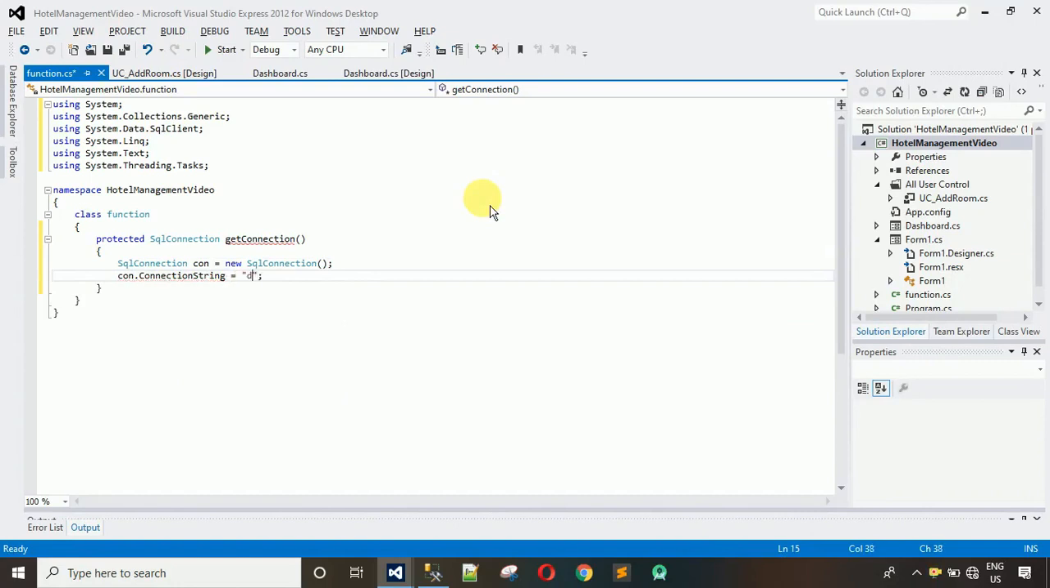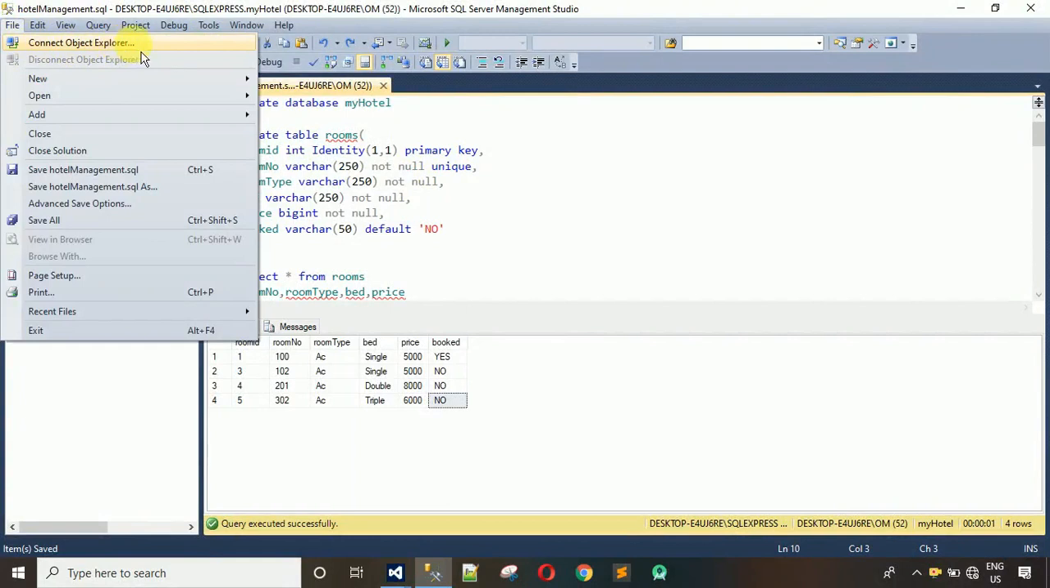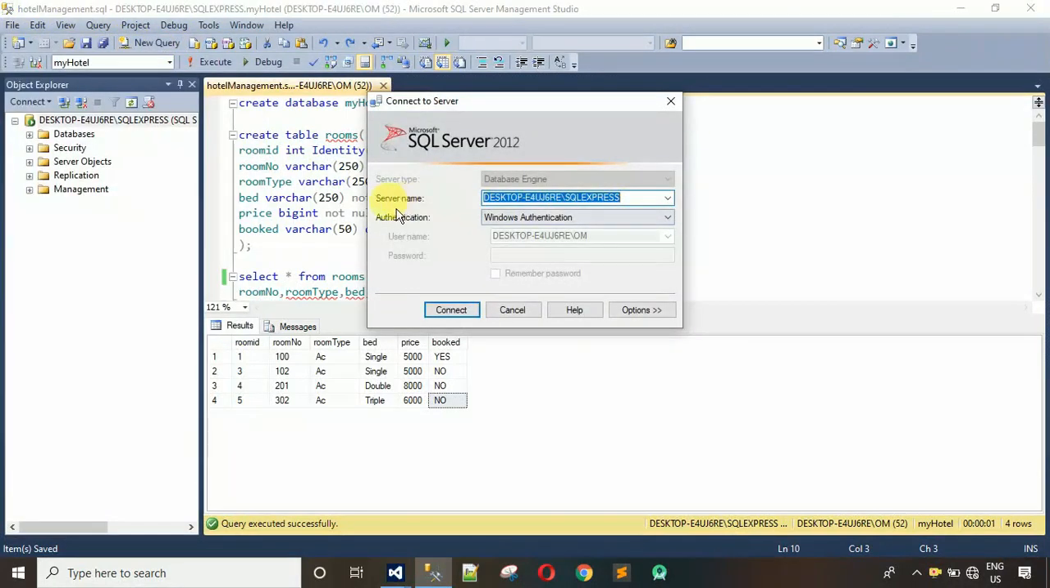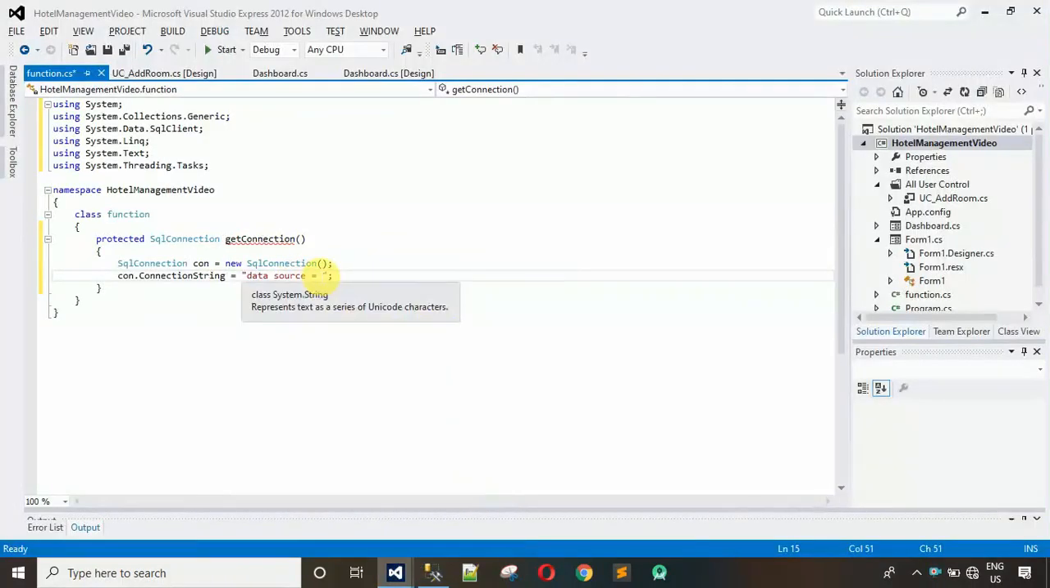In the connection string we have to write a few things. First, data source is equals, and we have to copy this data source from over here. Open your Microsoft SQL Server Management Studio, click on File, then click on Connect Object Explorer. When you click on this, you will find a server name. You have to just copy this. I'm going to cancel this and move back, and paste it over here, and add one more slash, because if you don't add this, it's going to show an error.